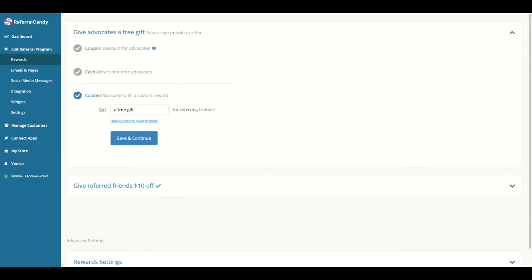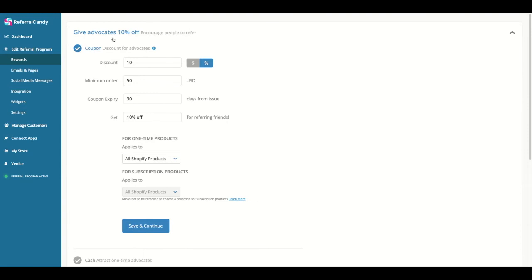This could be a free gift, a free t-shirt, points, a gift card, whatever it is. You can offer whatever you want here. We allow you to keep track of everything that's happening and who the customers are that need to get referred, but you will have to fulfill those rewards yourself manually, of course, because you will have to manually send those physical products that you want to give to your customers. Now, we typically recommend going with either the coupon or the cash option because it's fully automated. We take care of it, and you don't have to worry about making sure that your customers are getting rewarded, because that's what we're here for.